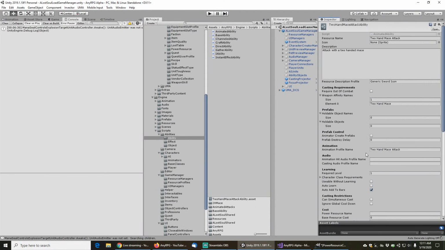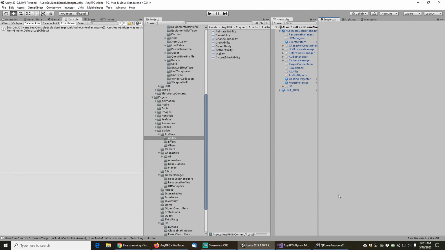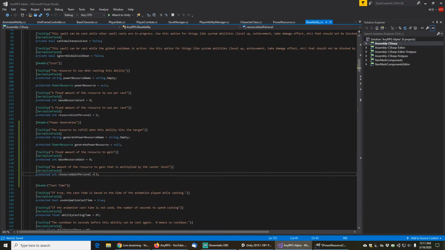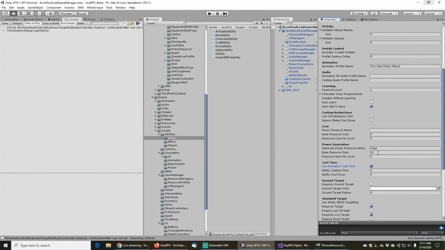So let's just let that appear in our serialized properties here. And we will generate rage from this. And we're going to generate 10 points of rage. Actually, resource gain per level, I want that to default to 0. So basically, we will generate 10 points of rage per swing, or per hit.